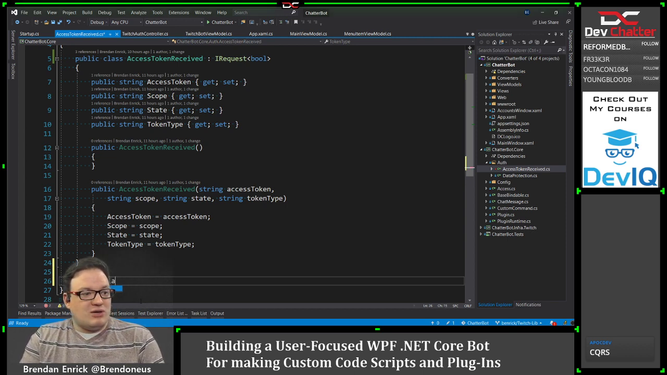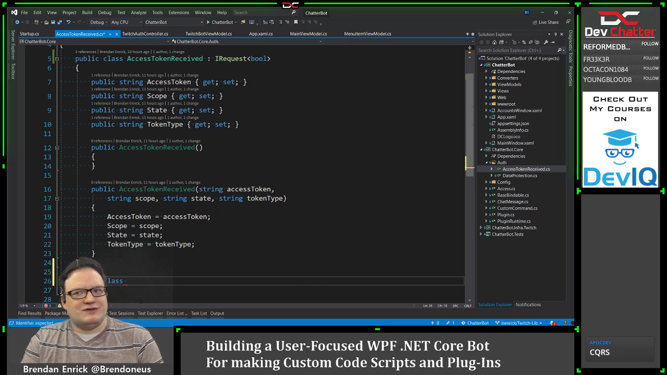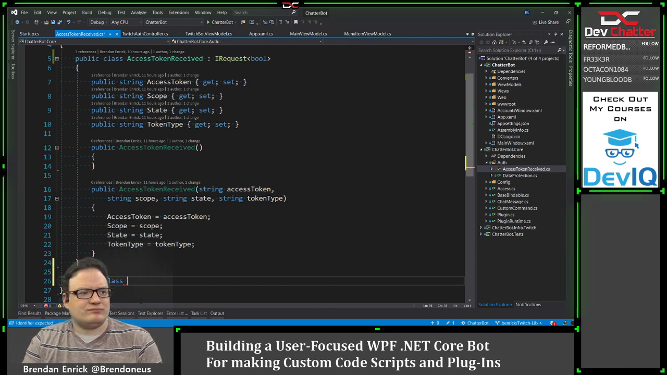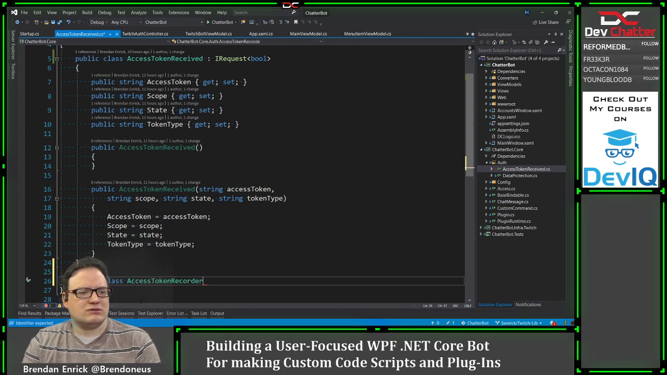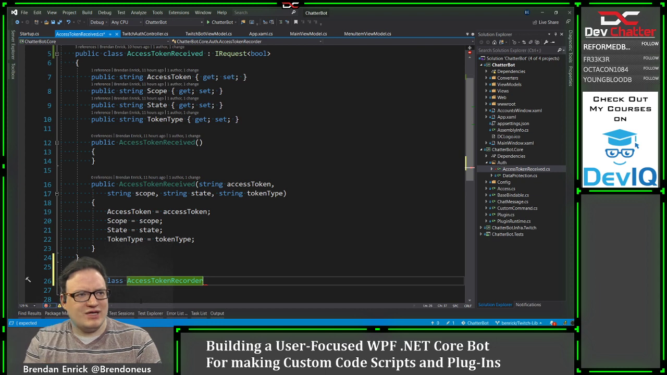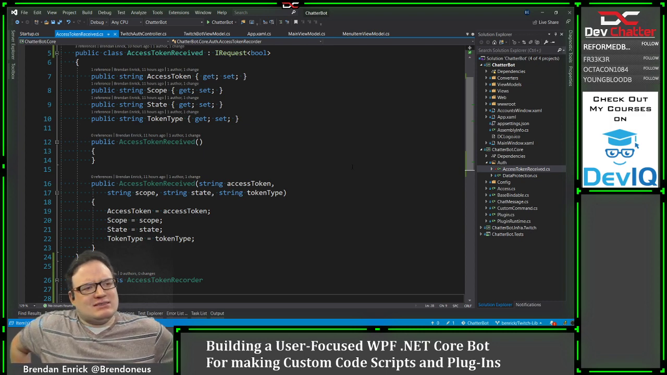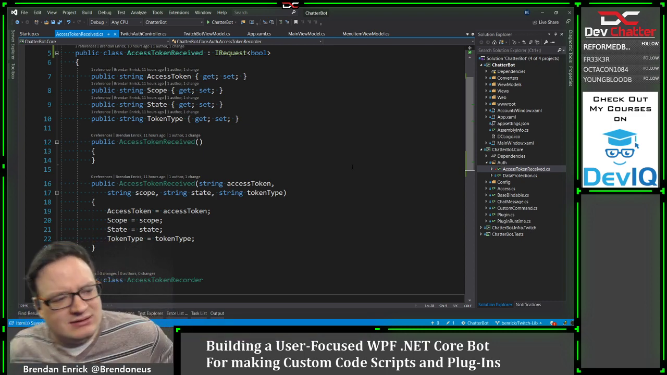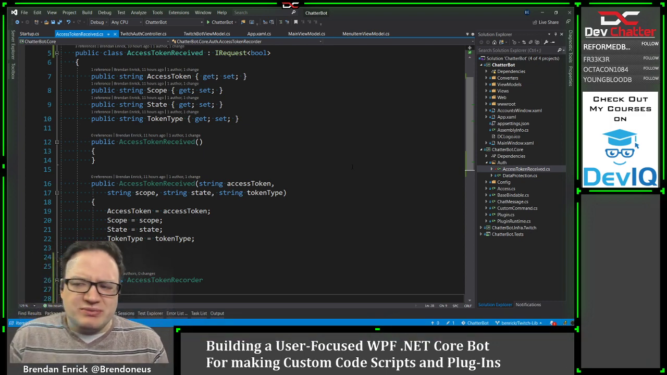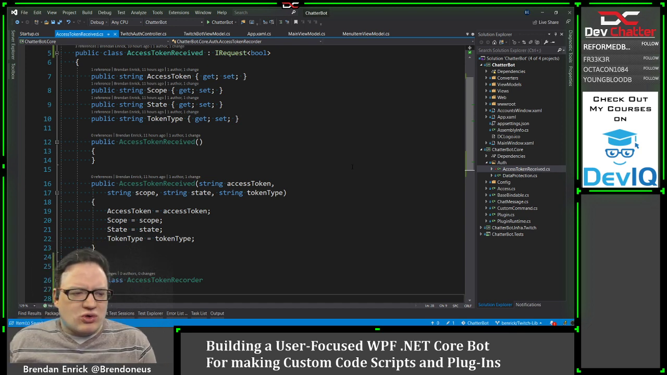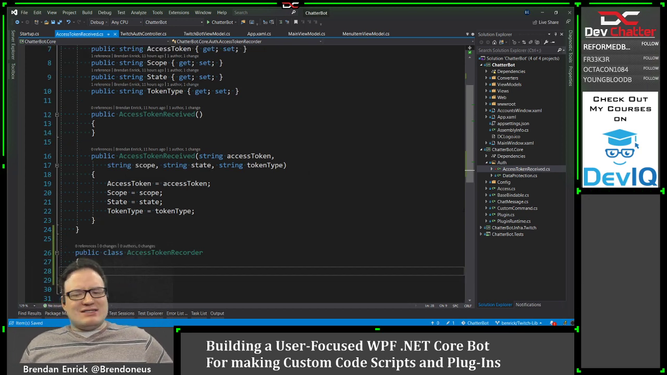So we'll do a public class called access token recorder, maybe. That seems reasonable to me. Access token recorder. I kind of get what that's doing.